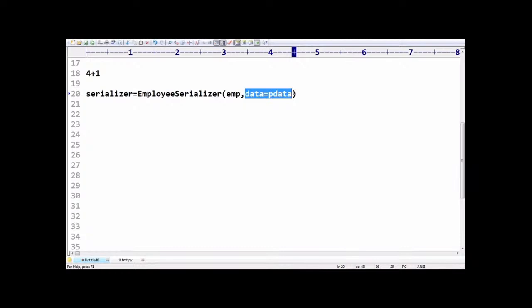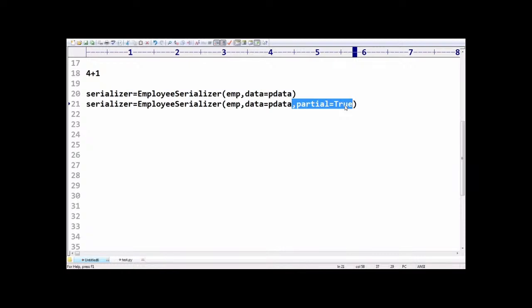If the provided data is not full, it is just partial, then you have to take one more attribute: partial equal to true. If you add this attribute while creating the serializer, then you are allowed to perform partial updates also, no problem at all. Clear? Serializer equal to EmployeeSerializer, emp data equal to p data, partial equal to true. Only that you have to take.